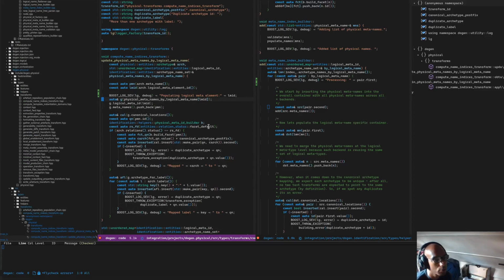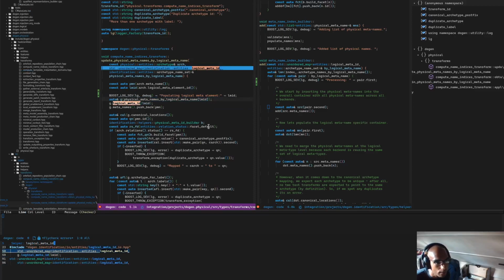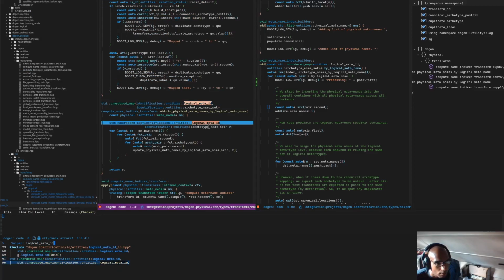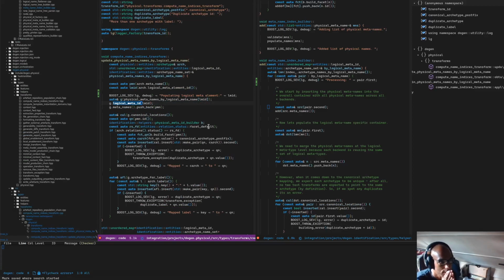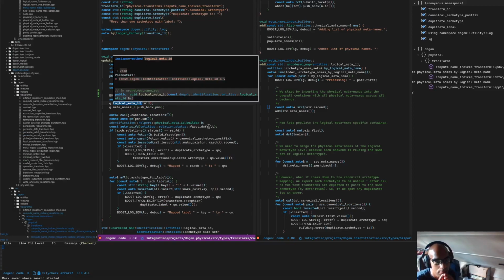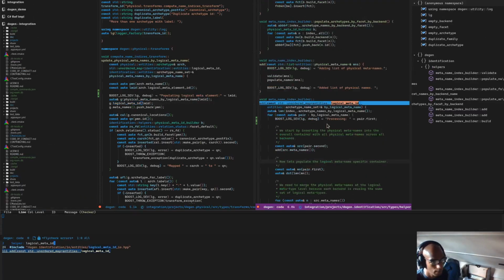I don't know why you call this variable G, to be honest. Populate metanames, physical metanames by logical metaname. Let's just make sure no one else is touching the logical meta ID. No one is, not here anyway. So it seems it should have been populated, so that looks good. And then the question is, is anyone touching it here? No.